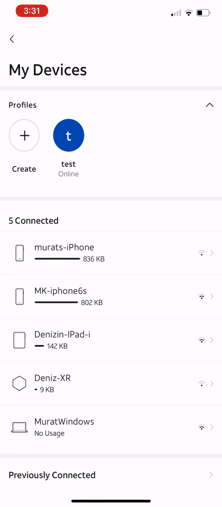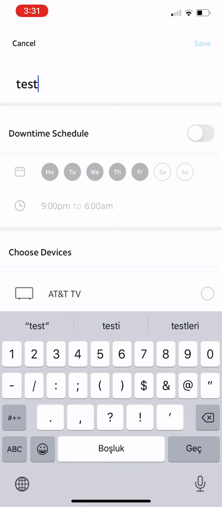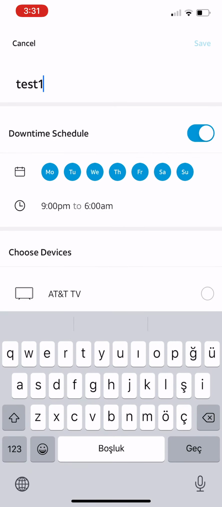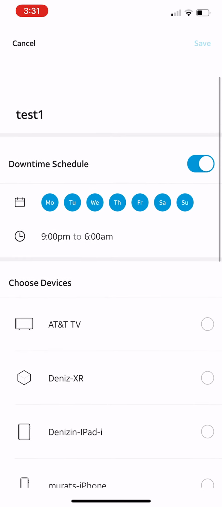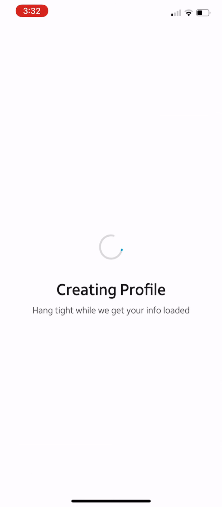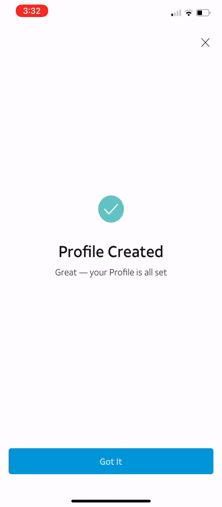These are my profiles here in the profile section, and these are the clients. So I can create one here. Let's name it test 1, and I can choose the days and restricted times, and I can put a client in this profile. Let's say not Windows.